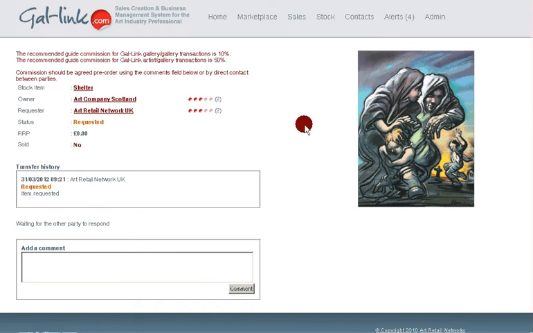So having raised the order, we can see that there is some red text here just to give us some prompts to begin with. These top two lines give us guide transaction commission rates. Our research showed that galleries wanted a guide, but it's not wholly definitive. It is just a guide, so there is room for negotiation between you and the other party. And we've just made a point of saying that commission on the transaction should be agreed pre-order, using either the comments field below, so you can add comments to the transaction here, but the best, most efficient way of doing this is to get in touch directly using more real-world methods.